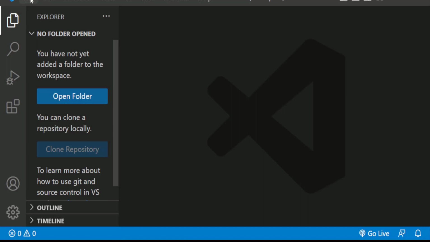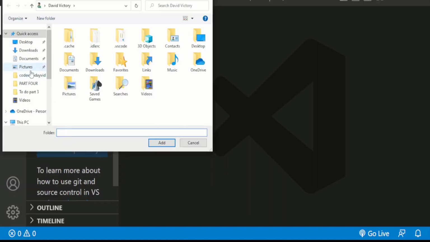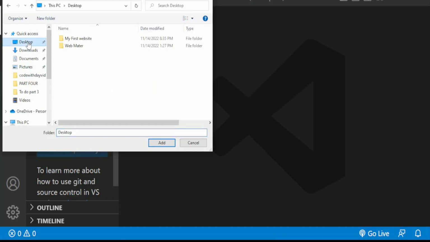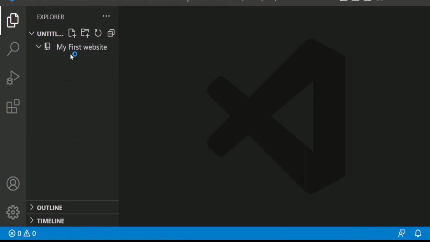So we just click on File. We'll go to Add Folder to Workspace, then click on it. I have my folder on my desktop, so I'll go to my desktop, and I have the folder right here. So I click on it and click on this Add button here. Automatically it brings the folder into the workspace here.